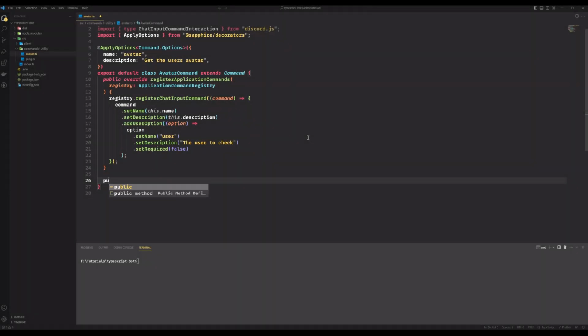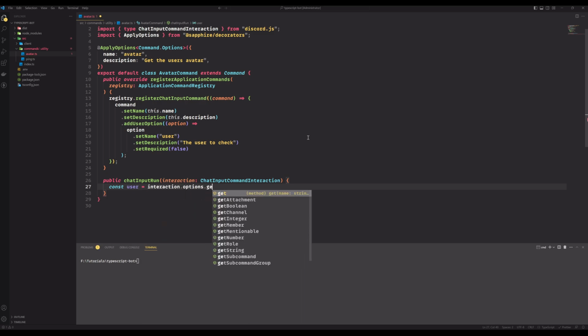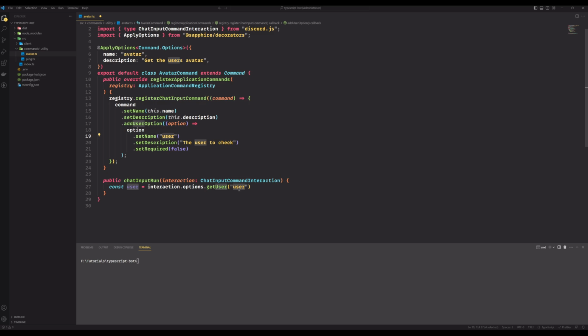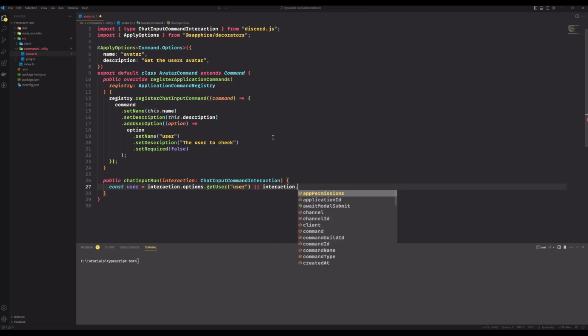So we'll now go ahead and do the public chat input run function, which is where our chat input command interaction goes. And we're going to want a constant for our user, so it's going to be interaction.options.getUser. And we want to use the same name as we used here. Okay. If there's not a user, we'll just simply return the interaction.user, like so.